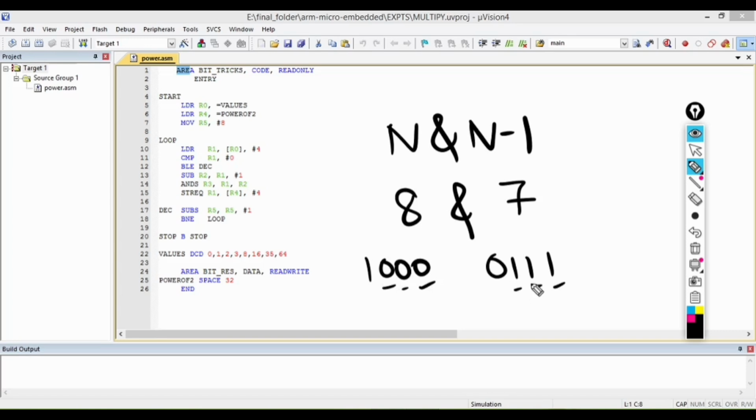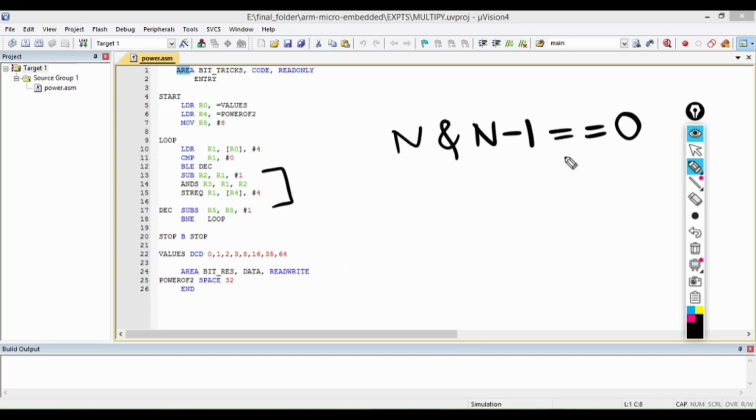And this is true for every case of power of 2, not only for 8. You can try and check for everything. The reason for that is every power of 2 will have only one particular bit set, and n-1 will have all the previous bits set as 1. So it's obvious that for any case of power of 2, we will get the result of AND as 0. So this condition is always true except for two cases.